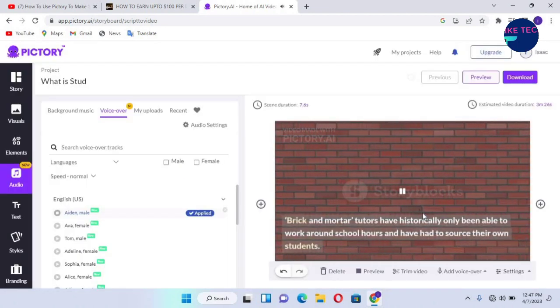Tutors have historically only been able to work around school hours and have had to source their own students.